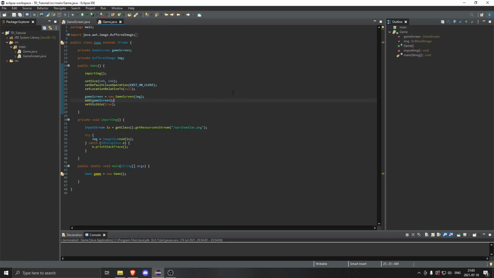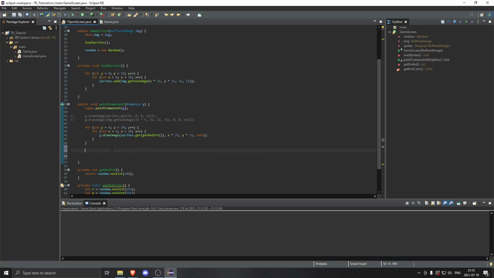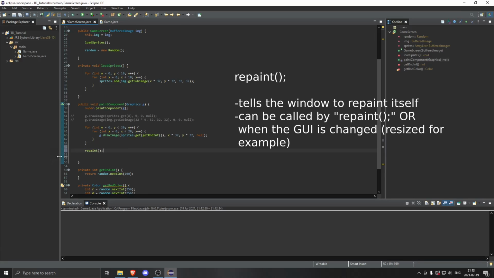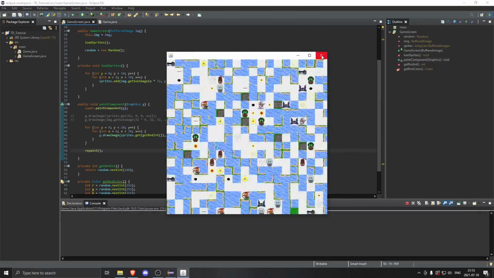But for now, let's go into the game screen class and make the simplest game loop we can in this setup. To do that, all we need to do is type one thing, which is repaint. What repaint does is it tells the window to repaint itself, so it comes in here and does all of this over and over until you close the window, because this is an infinite loop. There is no break, no pause, nothing like that. So it will go forever. If you run it, we should have flashing images everywhere, which we have.